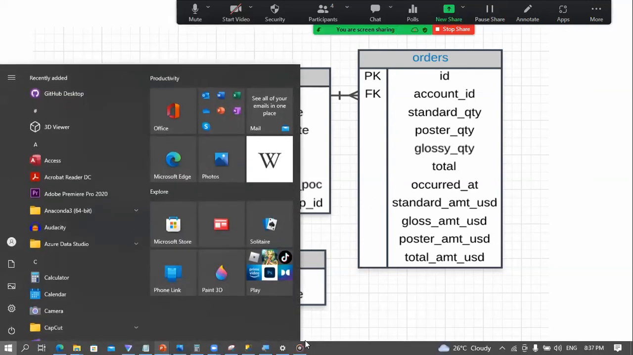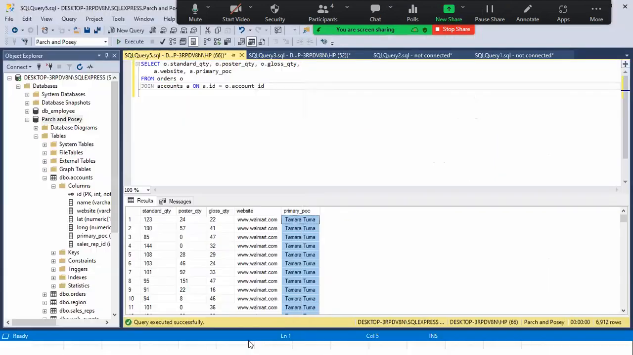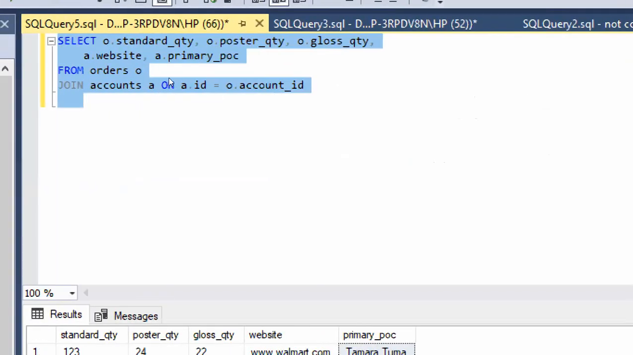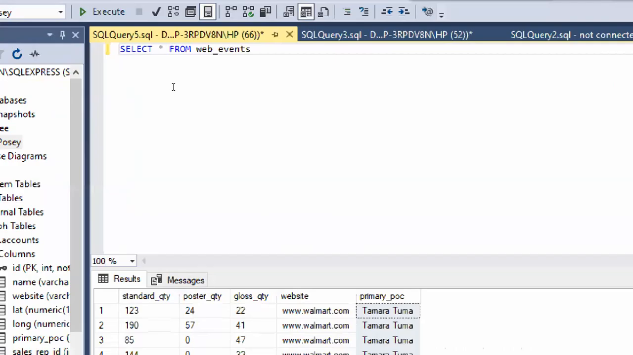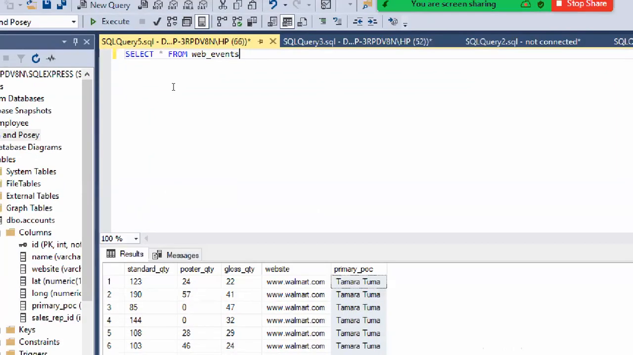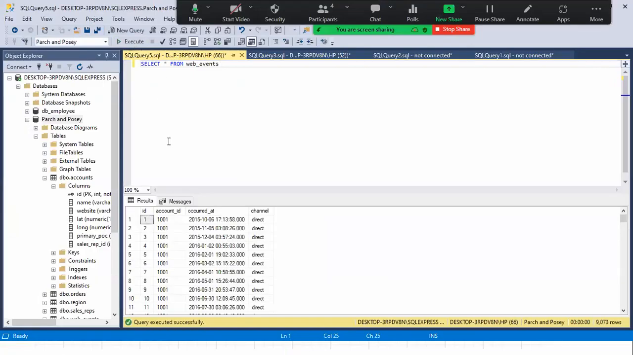So back to my SSMS. I come on here and I'll run a new query. So let me do something. Let's just look at what the tables look like individually. So select star from web events, just to see what is in the web events table. Let's see what it looks like. Execute this. So this is my web events table.